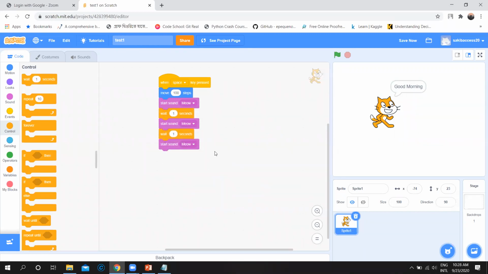See, now I did some logical development here. I thought that why it was not meowing 3 times. Okay, it should meow 3 times. So I thought that if I give some rest here after meowing the first time, if I give 1 second, then again meow, then wait 1 second, then again meow. See what will happen now.